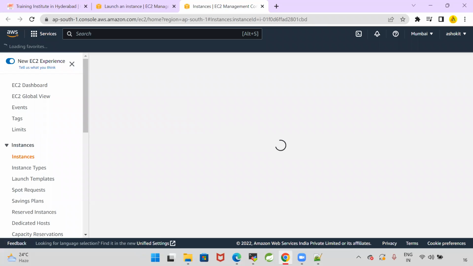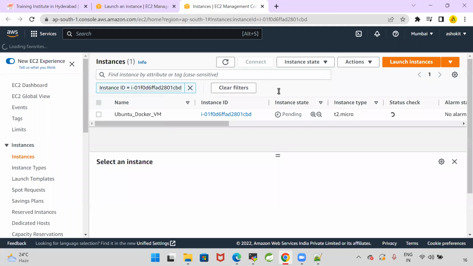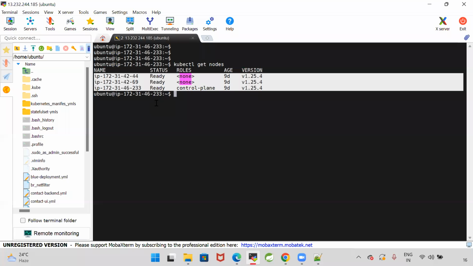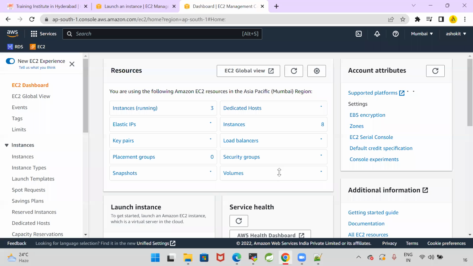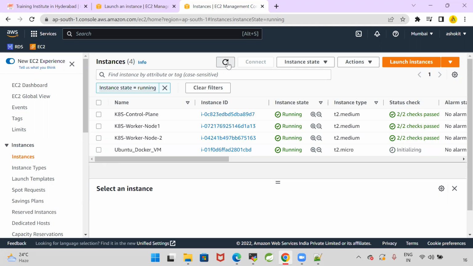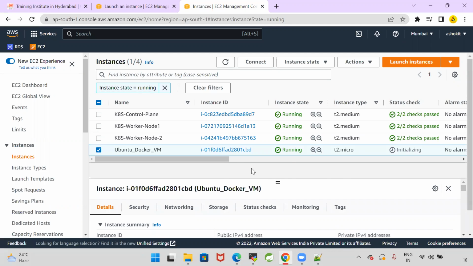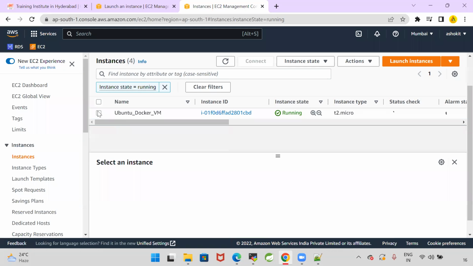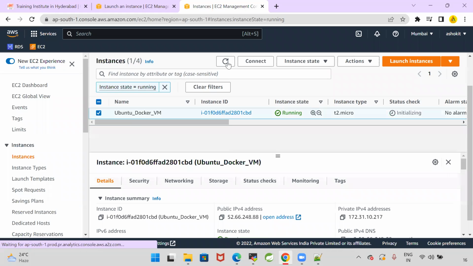Cluster is available. I already connected to my cluster. My cluster setup is working as expected. Now I have launched a new machine by using Ubuntu flavor. Now let us see. Once this machine status is changed to running, then I will connect to this newly created machine also, and we will install required software in that machine. Yes, Ubuntu Docker VM is getting initialized. Let's wait for a few seconds. Once that initialization process is completed, then we can access this machine as well.